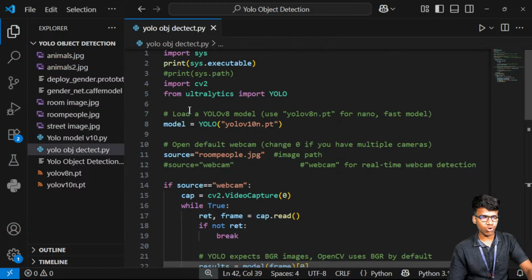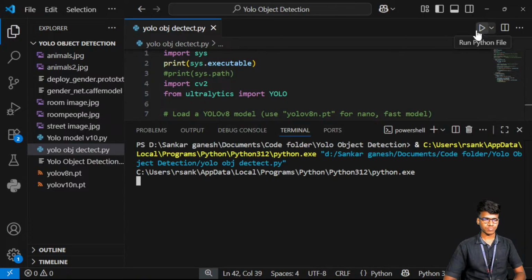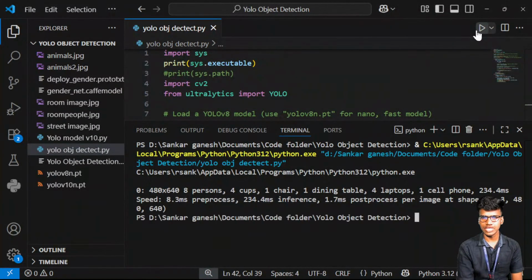So we load this image here. Will our model detect the objects or not? We will check. Once I run this, we can see. We wait for some time because the image is being loaded. Please notice the screen because the image is held for only a few seconds. Now you can see the image is shown and immediately it disappears. It is hidden. So you can see 8 persons, 4 cups, 1 chair, 1 dining table, 4 laptops, 1 cell phone. These kinds of objects are there in that particular image.